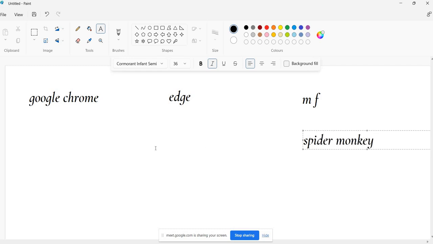The JavaScript engine which is there inside the Mozilla Firefox is, what is that? Monkey. Spider Monkey. What is the name of JavaScript engine inside the Edge? Chakra. Okay, what is the name of JavaScript engine which is there in Google Chrome? V8. Okay. Very good.